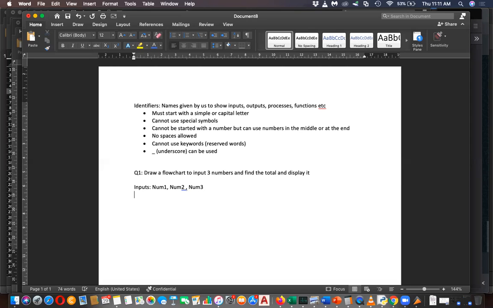Then how do we calculate the total? What is the process? Input 3 numbers and find the total. How to find the total? You can say total equals num1 plus num2 plus num3. That is the total. So what is the output? Total is the output. Any decision? No, you don't have any decision. So this is how the data flow happens.